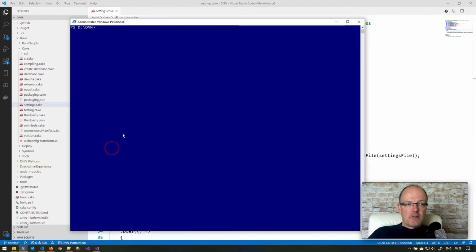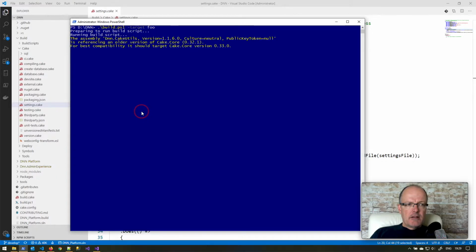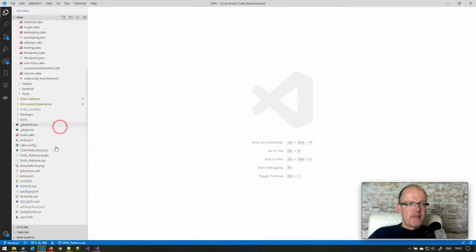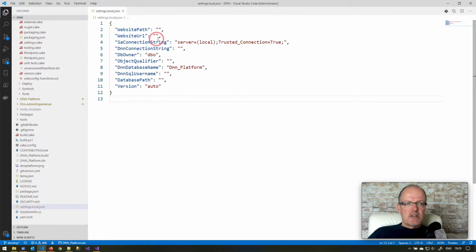So now if I run Cake, it doesn't really matter what target I specify. If a target doesn't exist, for instance, it will just fire up Cake and then error out. I'm going to go with build.ps1 target foo, and we should see our file appear. That saves us a bit of work. Obviously this is going to error out because there's no target called foo. But now, going back here, we can see the settings local JSON file here.